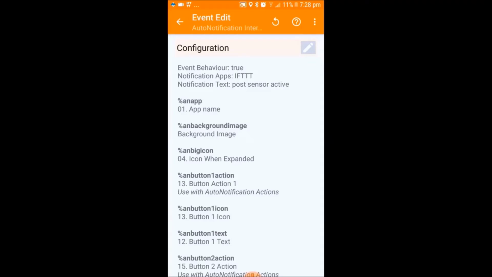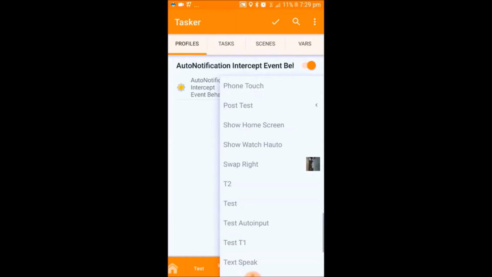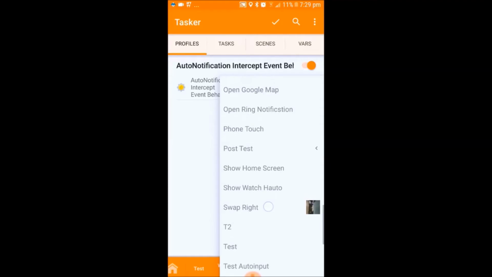Tasker can get very confusing for people that haven't used it before, but at the top of the screen where it says event edit, just beside that to the left you've got the back arrow. I know it's very strange, but the back arrow is also the save. So we're going to click on the back arrow, which then saves it.